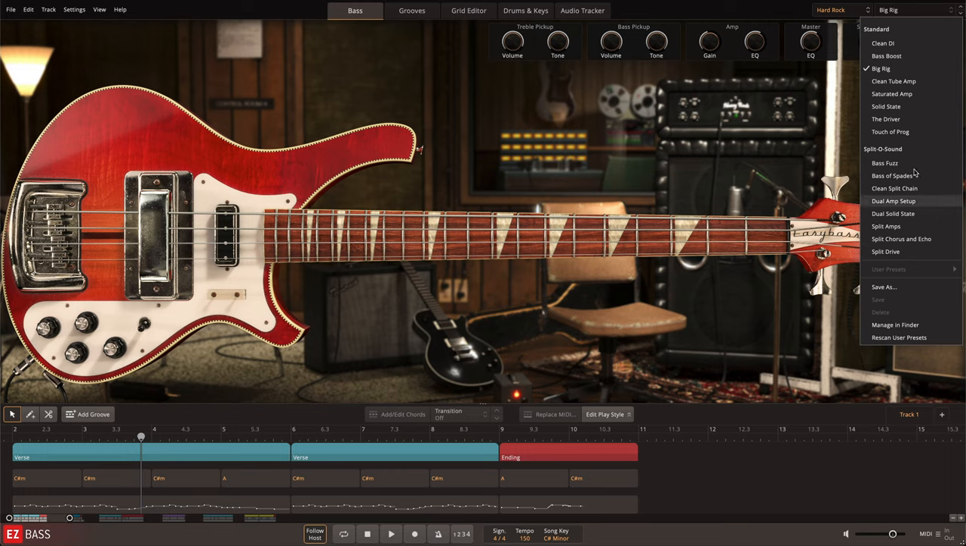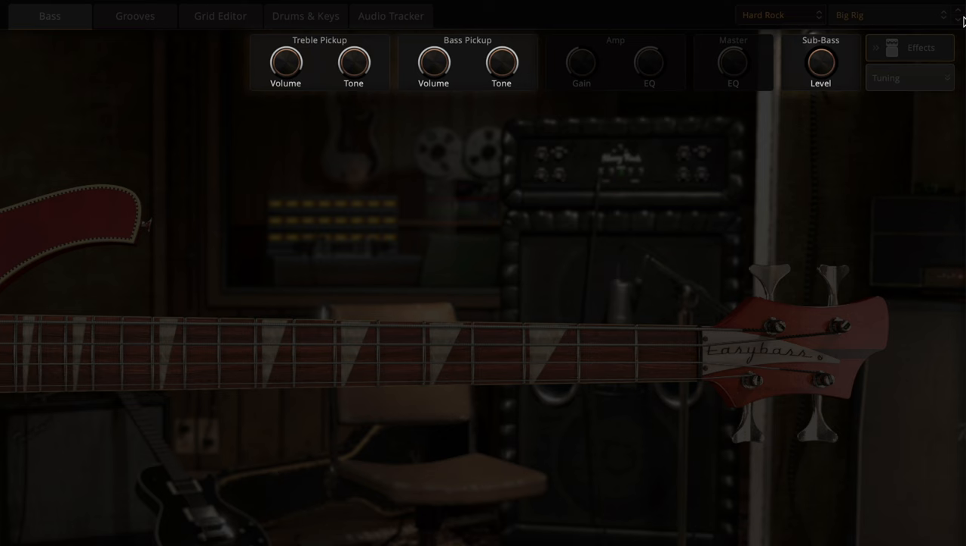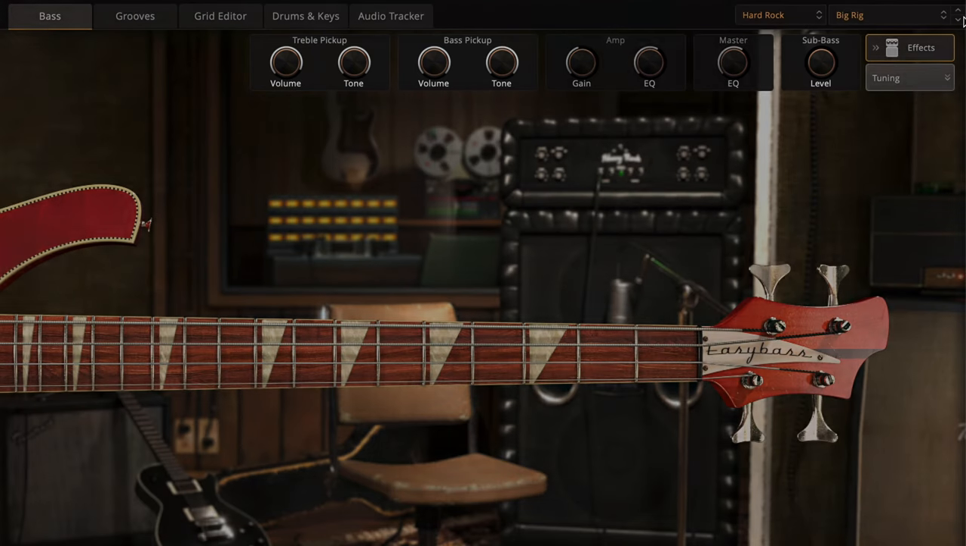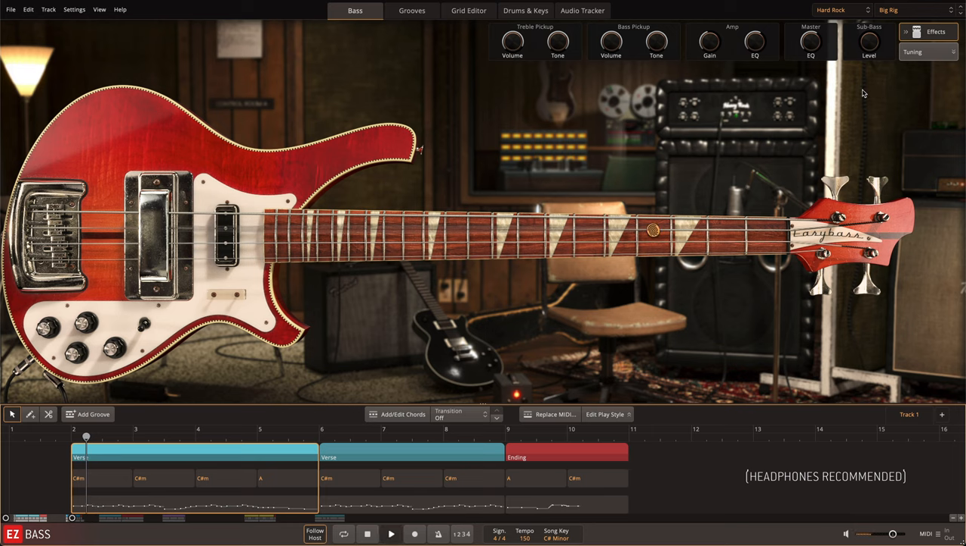All standard or dual output split-o-sound presets contain the global controls for the pickups and the sub-bass level control. Volume and tone adjust these parameters just as you would on a physical bass guitar, while the sub-bass control outputs two sine waves added to the bass signal, one at the exact frequency of the bass note being played and one an octave above.